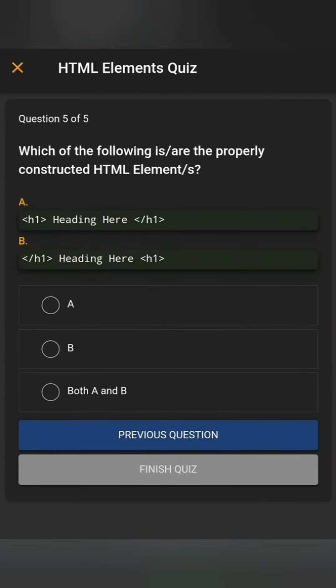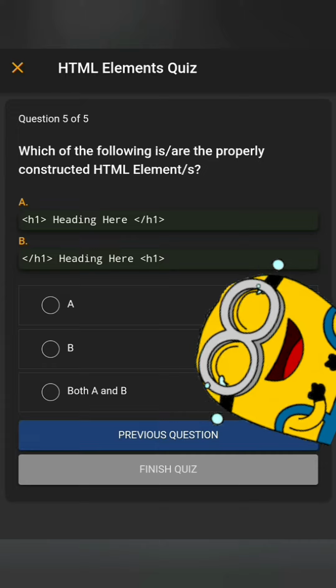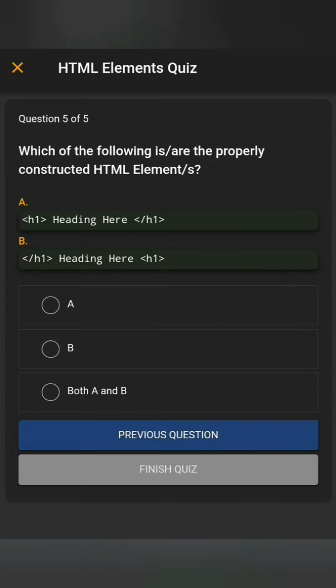Number 5. Which of the following is the properly constructed HTML element? And looking at it, we can say it's our letter A. Letter A is properly constructed. If you look at it, we have our opening tag and closing tag, and we have our forward slash in the last tag right there. But in letter B, we have our forward slash at the beginning, which is totally wrong.